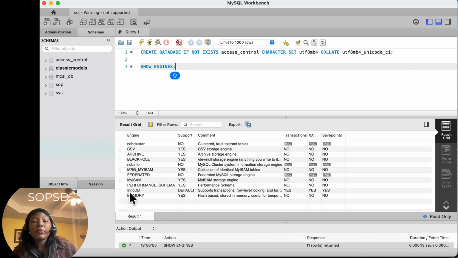Now, another one we had that was the default was MyISAM, and when you use it, it has no support for transactions, which means that you cannot define table relationships when you use that storage engine. So you can specify a storage engine, and when we start creating our tables, I will show you how you can specify a storage engine if you are not going to be using the default storage engine.